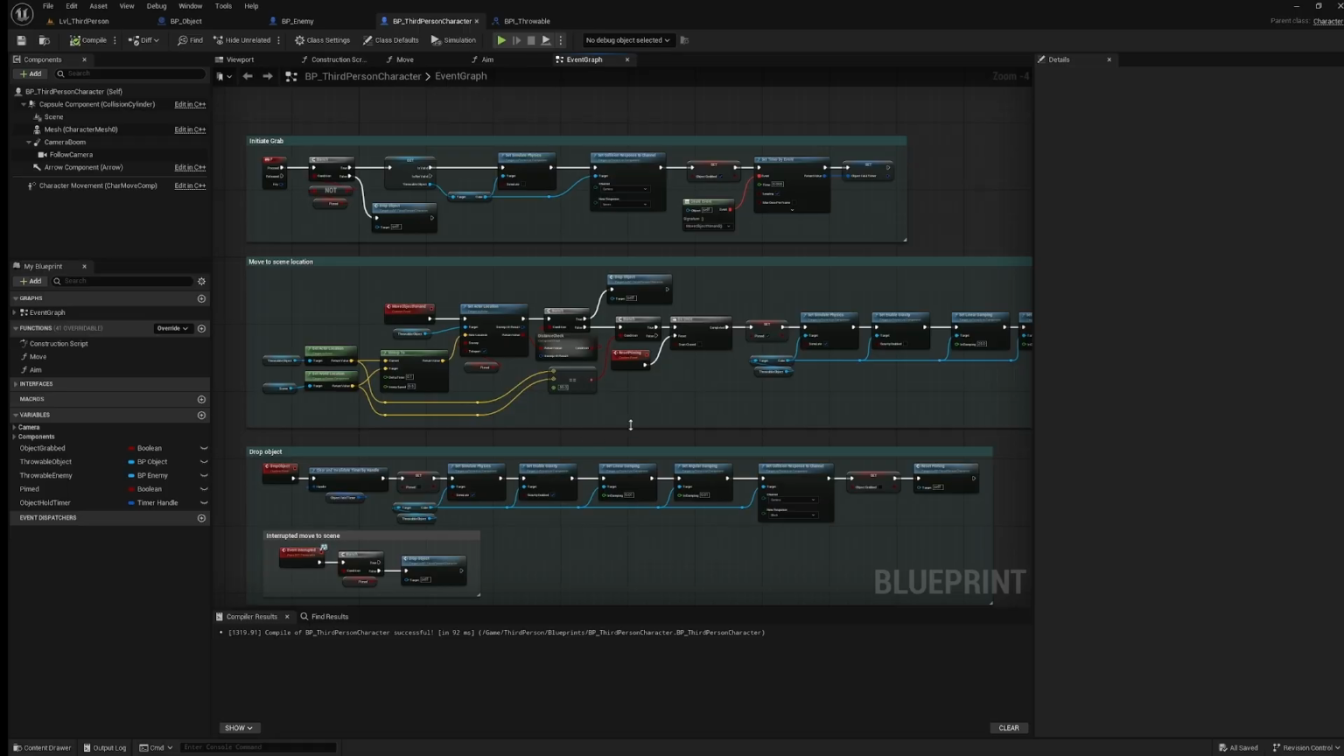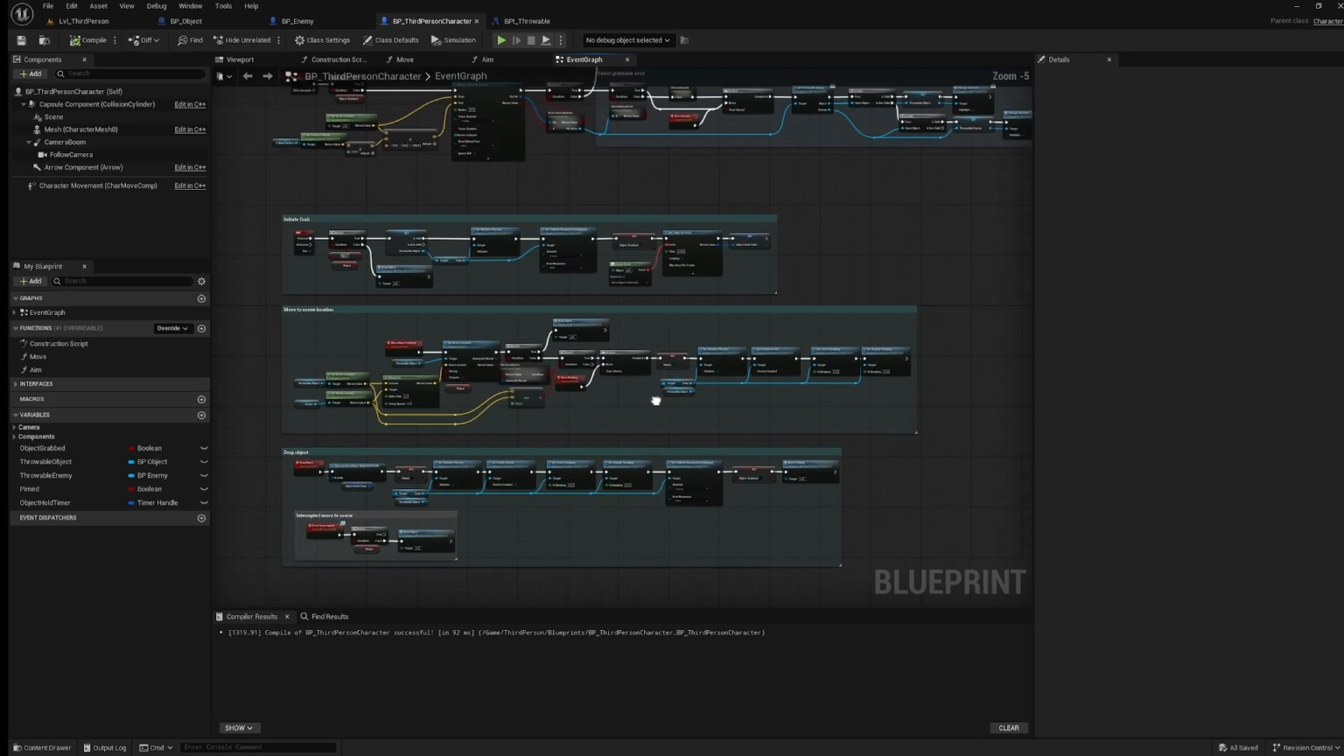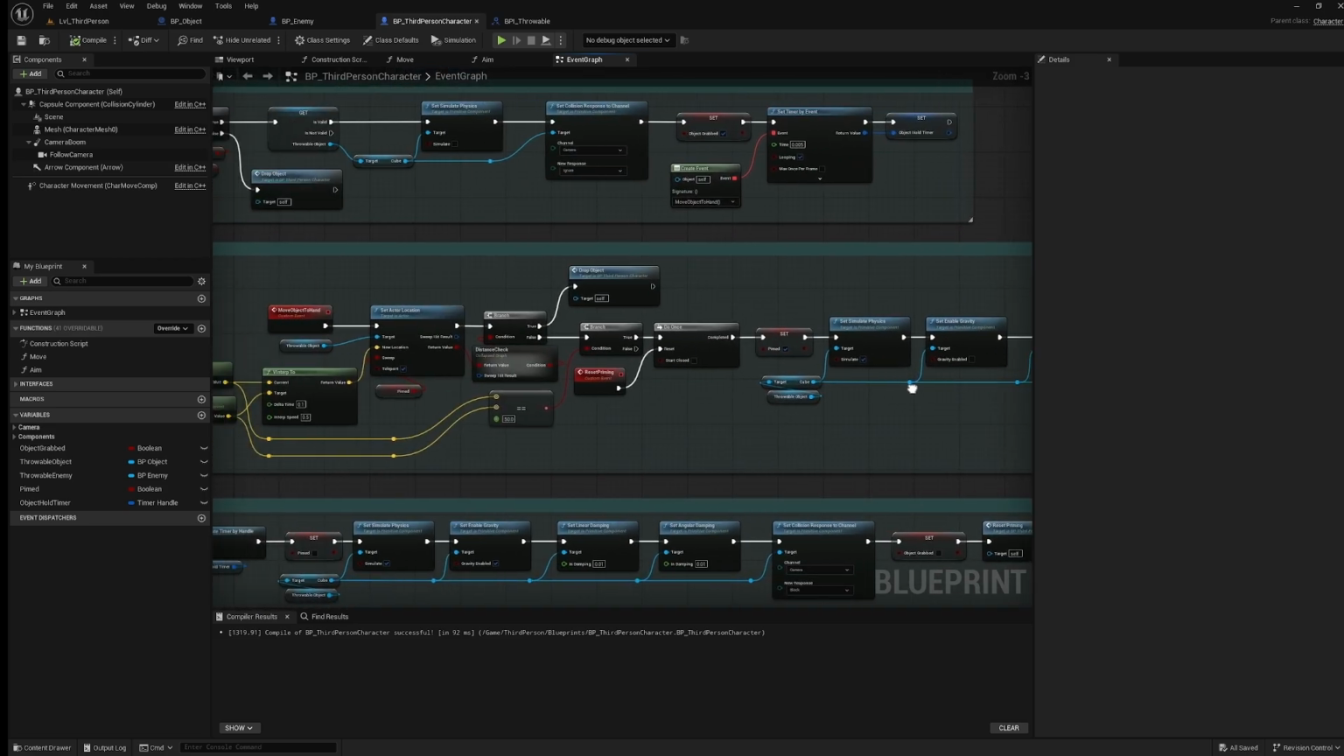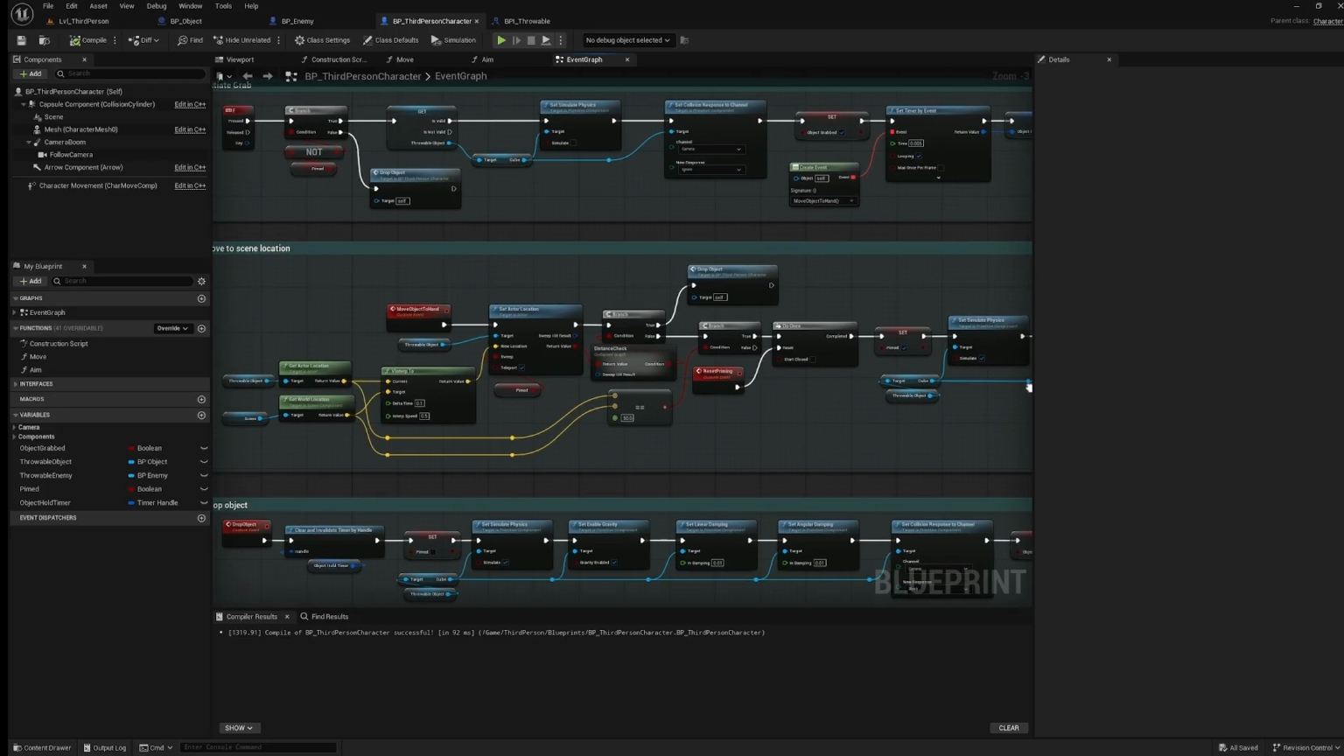Now here we are where we left off last time in the first video. I've just cleaned up the blueprint a bit. I've added one extra function here. I left this off as a note in the previous video for angular dampening. I have added this node right after we set the linear dampening and also set it to 25 off of our move object to hand event.